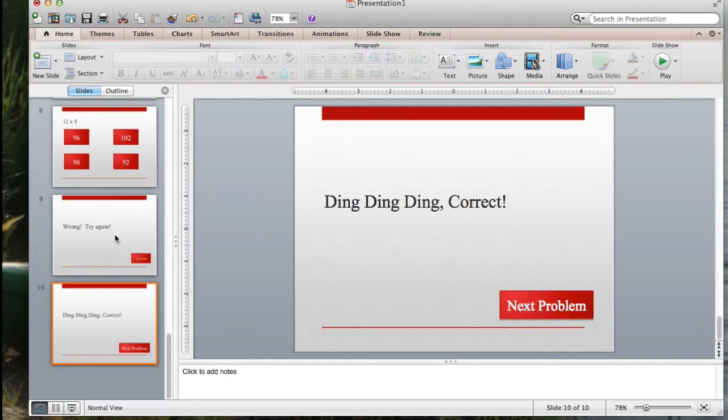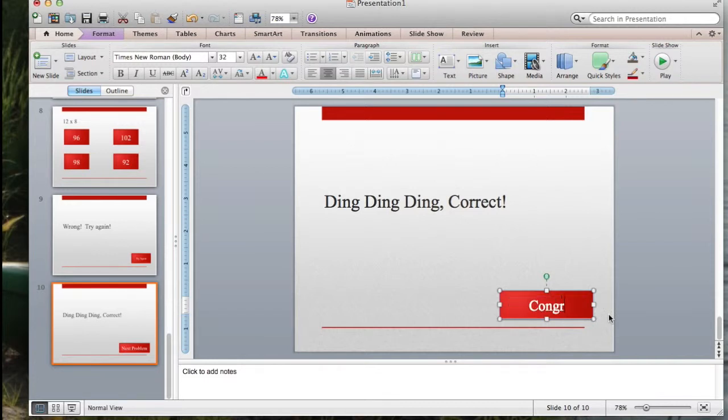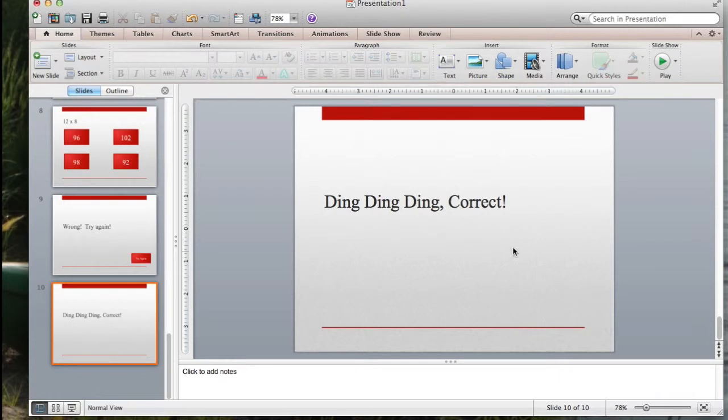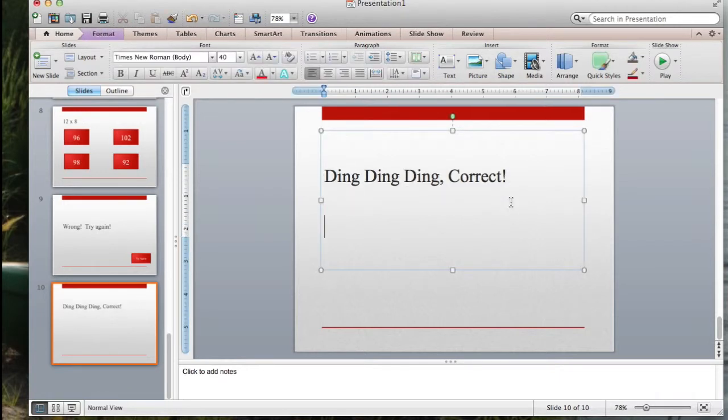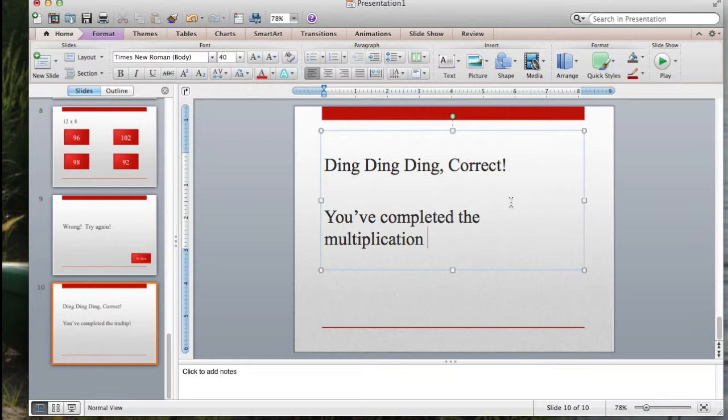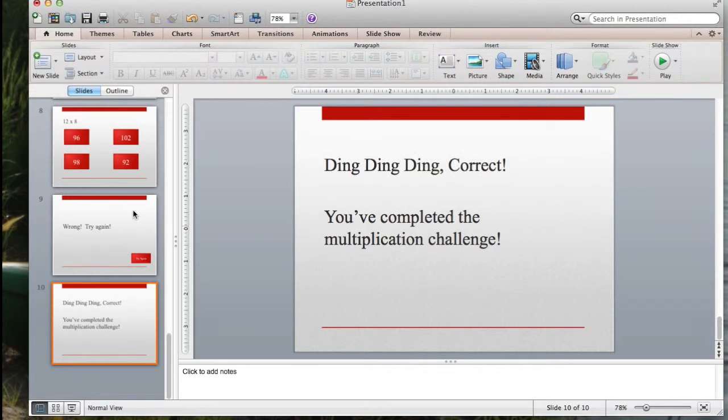Now, eventually, instead of next problem, after you've done, I don't know, 10 of these problems, because these don't take very long, maybe you want a congratulations. Actually, we could just delete the button altogether. And instead of ding, ding, ding, correct, we could say, ding, ding, ding, correct. You've completed the multiplication challenge. Or something like that to wrap up the game.